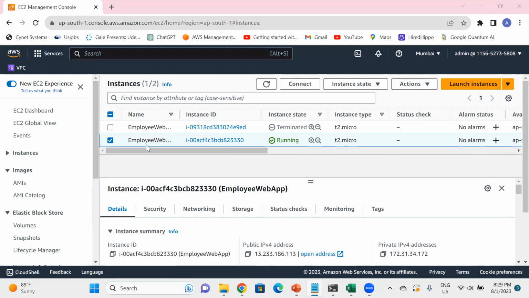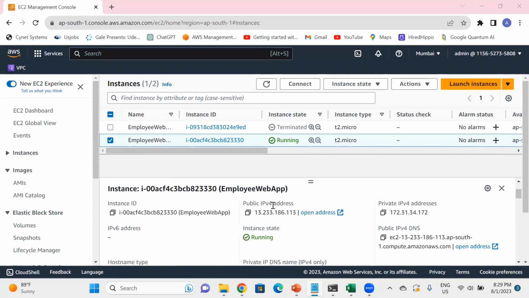Now it is running, right? Just select this one. Here we have a public IPv4 address, 13.233.186.113. You can use this IP address. Can everyone open this IP address from your laptops?